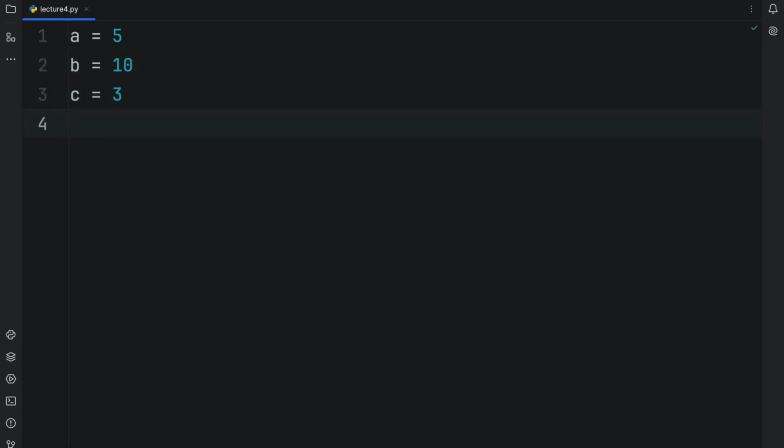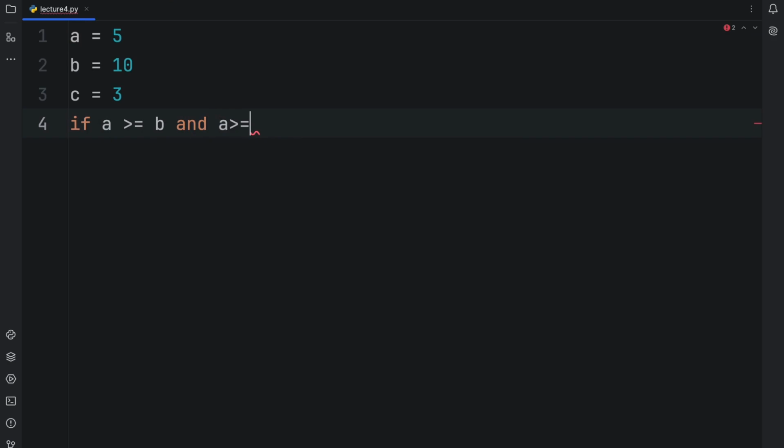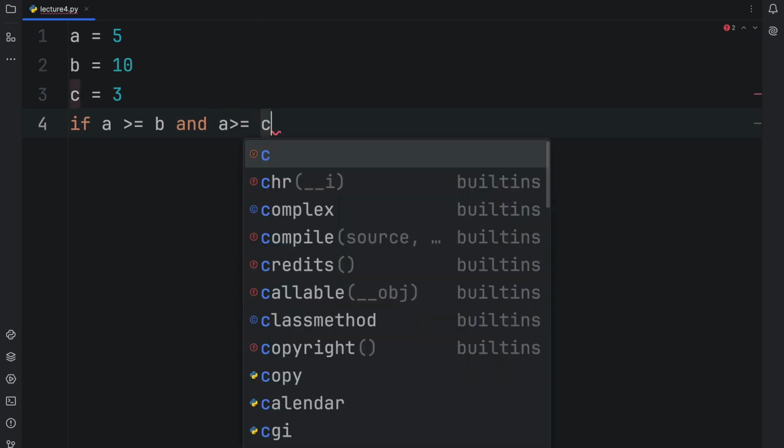A, B, and C are variables that hold the numbers you want to compare. Here they are 5, 10, and 3 respectively. The if statement checks if A is greater than or equal to both B and C. If it is, A is the largest.